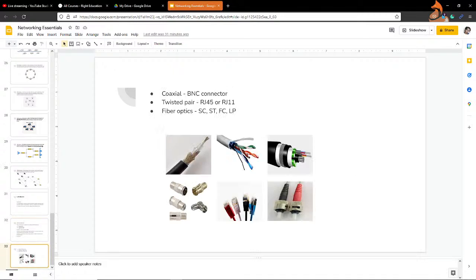So let me show you. This is how your twisted pair cable looks like, and these are the connectors of the twisted pair cable. This is the RJ45 connector. We use RJ11 also, but RJ11 is outdated. Nowadays we mostly use RJ45 connectors.